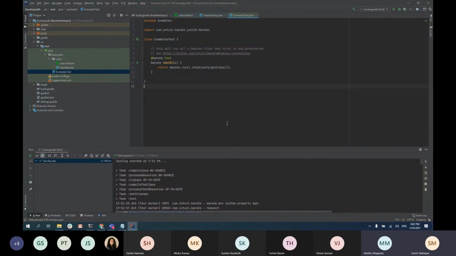Right. Sumit, a quick thing here. Gradle Wrapper is also there. Yes, Wrapper. Do we need to do something for that?